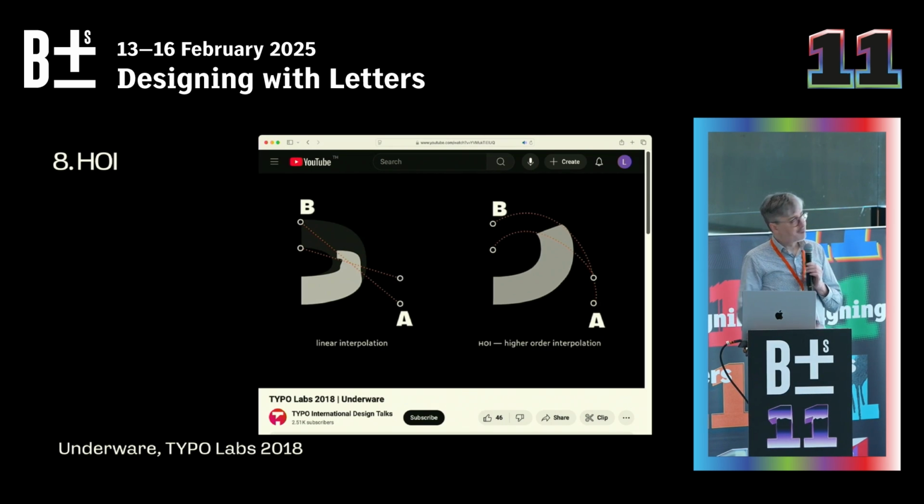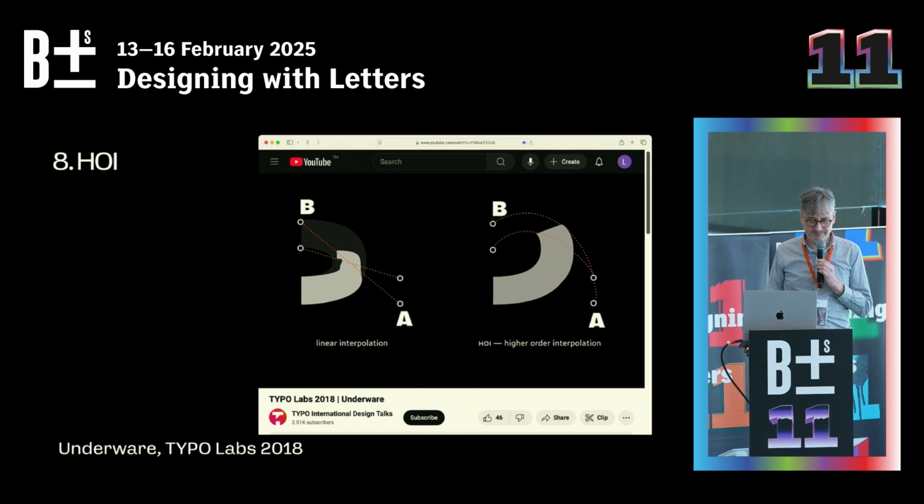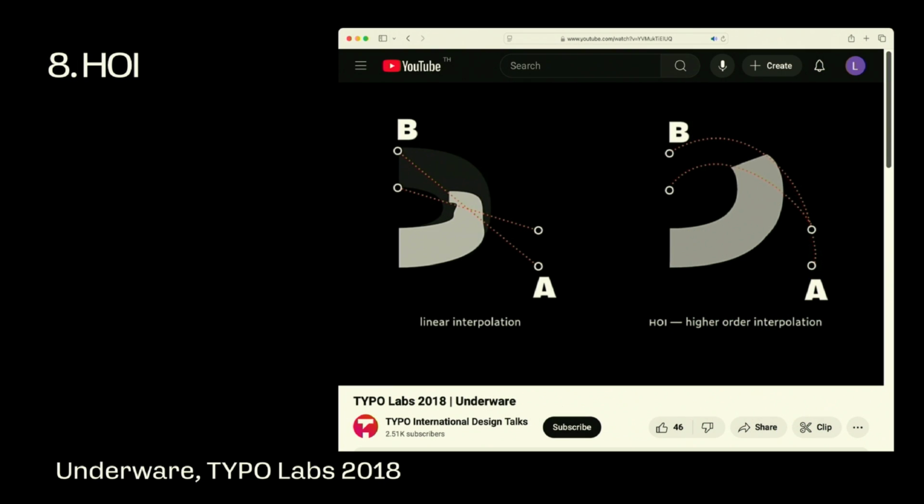This talk, in the slide up there, given at TypeLabs 2018 by the Underware group, was truly groundbreaking, one of the most impressive talks about fonts we'd ever seen, and everyone should watch it. So HOI stands for Higher Order Interpolation. The fundamental and unexpected discovery was that if you adjust multiple axes in a variable font, keeping them in sync, then the control points of a glyph move along curved lines. When set up correctly, the curves can be specified precisely by the type designer. It really blew minds, and Underware continues to push it to new things.